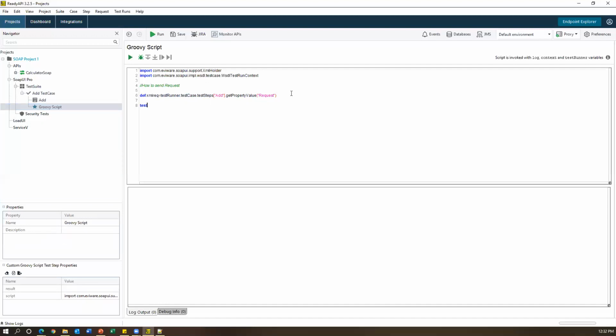For that, we have to say testRunner dot from the test case dot, the method is get property value. So get property value of a. This particular statement will get the value of a from the custom properties. I'm saving that into a variable. I'll say def a. And similarly, I'll write one more statement which will get the value of b. So I'll say def b here. So now I got a as well as b.